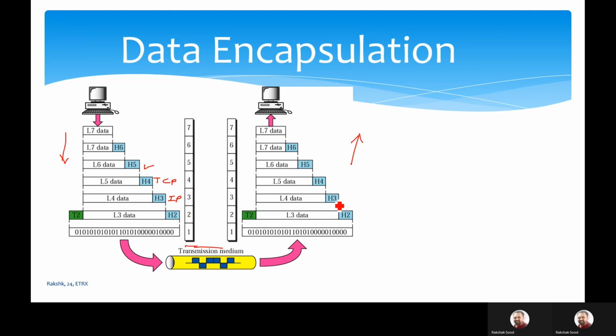The IP address will be read and matched with its own. If it matches, it will proceed further. If it does not match, then a negative acknowledgement will be sent here. We assume that it matches here. So the TCP header will be extracted at H4.